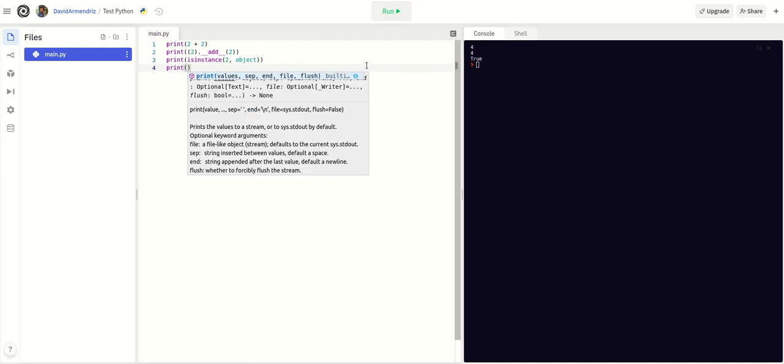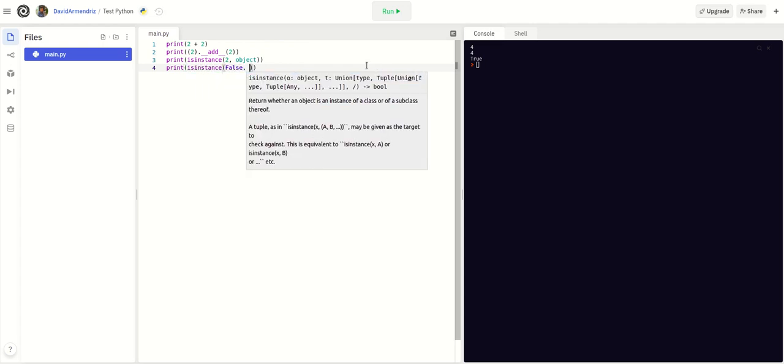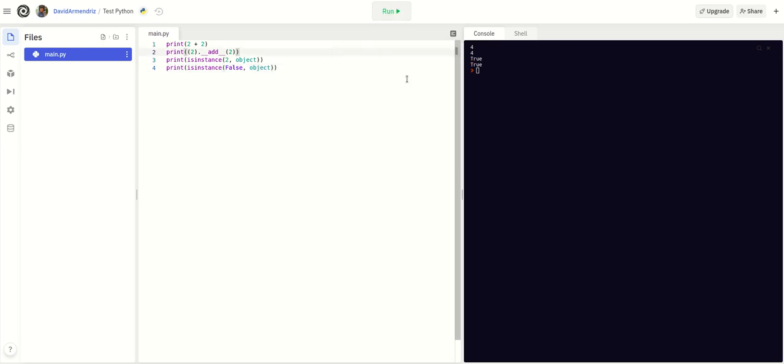We can put, for example, a boolean here, so False is an object, and as you can see it returns true. Okay, so everything in Python is an object.